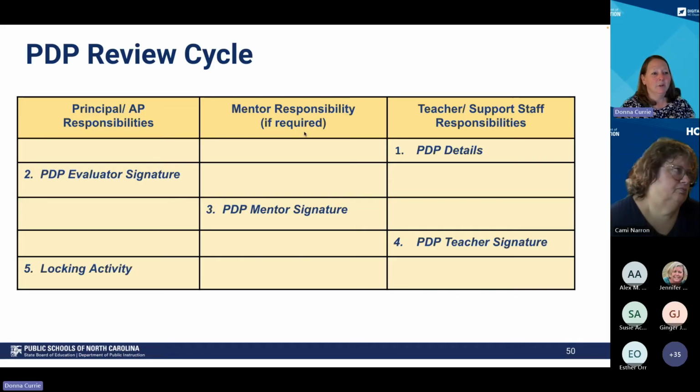Once again, this is like that flow chart of who needs to do what. So the first step here is the PDP. You do your PDP details, and then your evaluator is going to sign off second. If you have a mentor, they will be the third step in this process. And then after your evaluator and your mentor have looked over and added any comments they felt were necessary, you're going to sign off, and then that activity will be logged. So just understanding how that process works. If you are looking at the PDP help guide, it'll let you know exactly what your part is along the way to get this done.